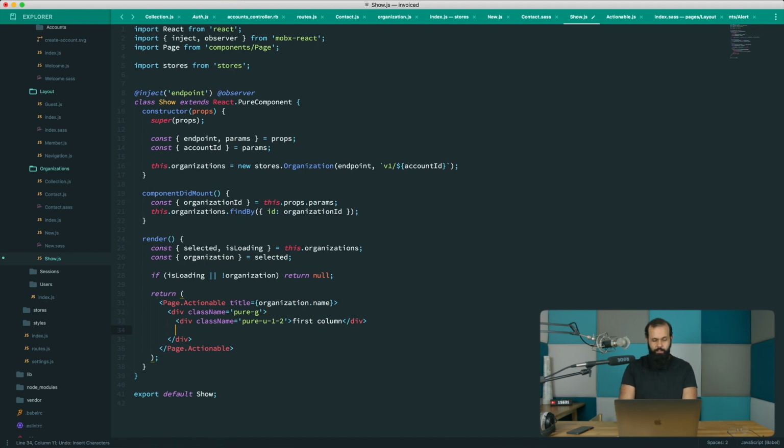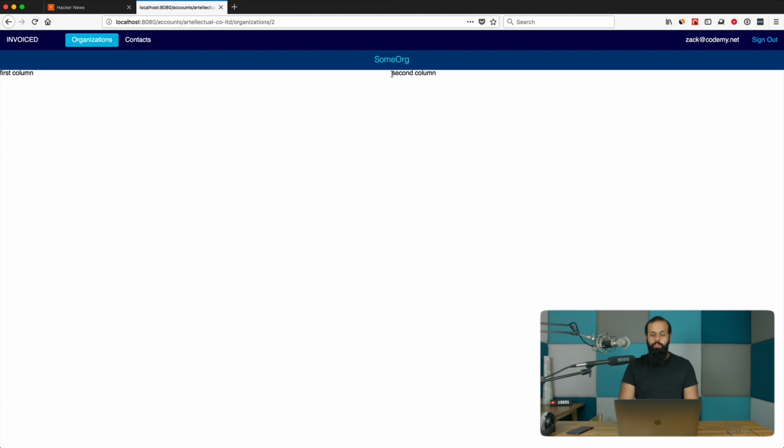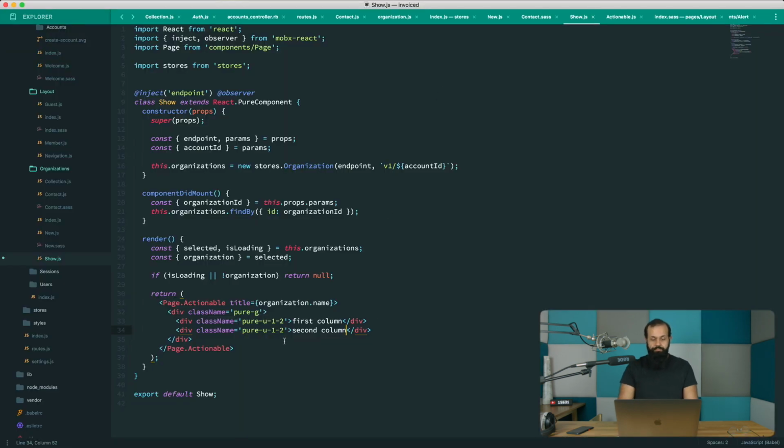And I'm going to have another column: div class name pure u12. Close out the div, and here I'm going to have second column. There you go. Now we have the 2 columns that I was talking about. I want these 2 columns to have a distinct color, like their own color. So I'm going to clean this up a little bit over here.